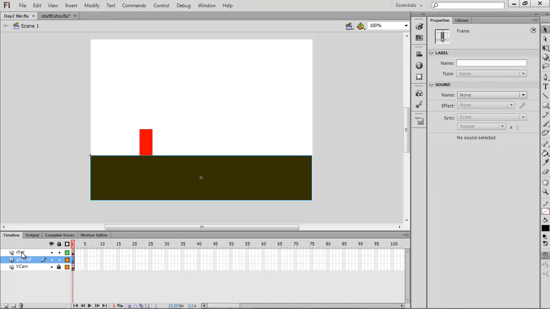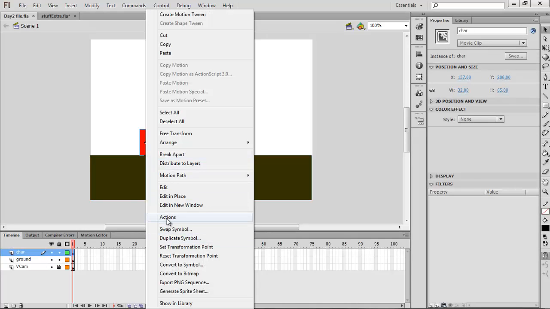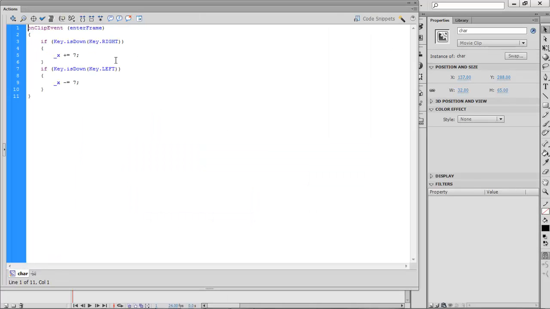Today we're going to be working on jumping, gravity, and a few other new concepts. So first thing we're going to do is go to your char layer, right click, actions, and we're going to be adding some more code.